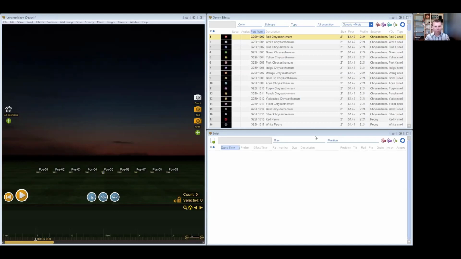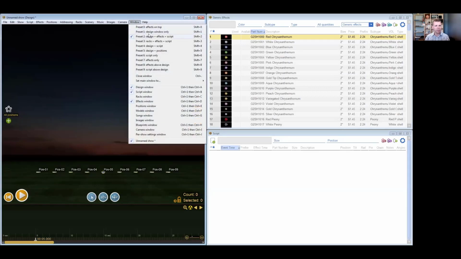So first, let's take a look at some window presets. When we launch Finale, we get the default window preset, which has our 3 windows here. We can go ahead and change that from a selection of default presets by going to the window menu. Here you can see we have a whole list of presets. I want to focus on 3 specifically.